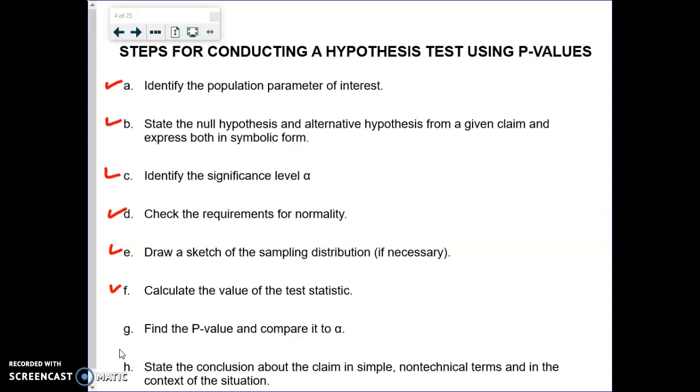Okay, so far, in the previous videos, we went through the first 6 steps of the 8-step process of being able to do a hypothesis test. So we identify the population parameter of interest, state the null and alternative hypothesis, identify your level of significance, check your requirements for normality. Now, E, draw the sketch.